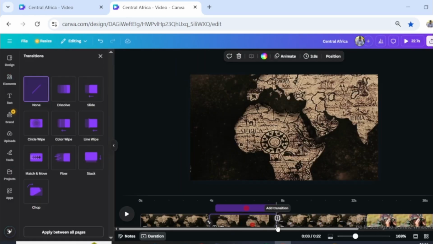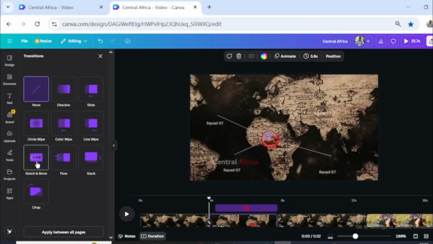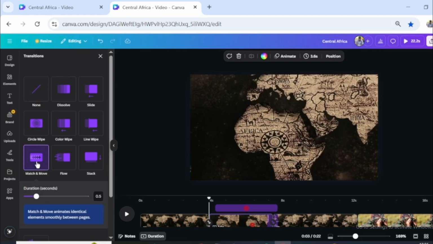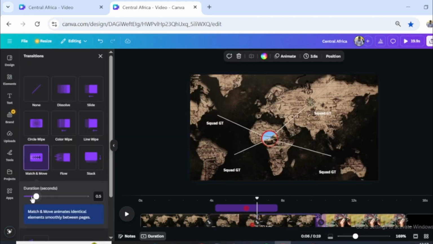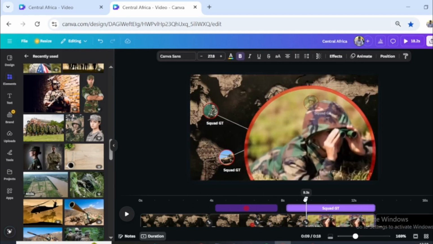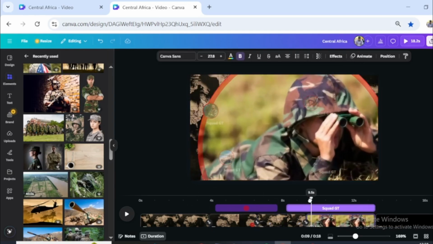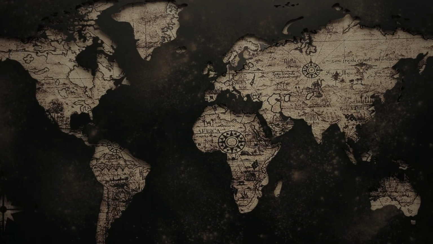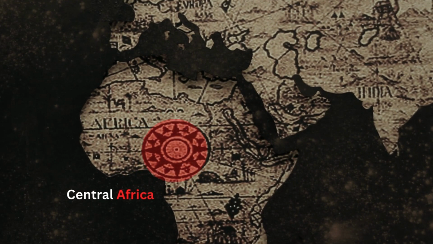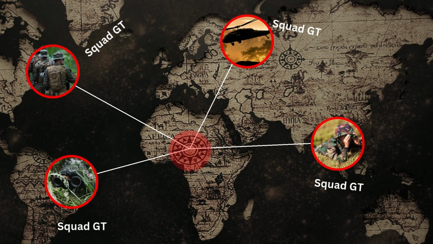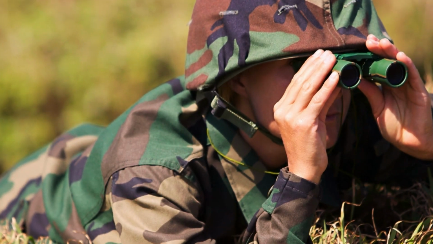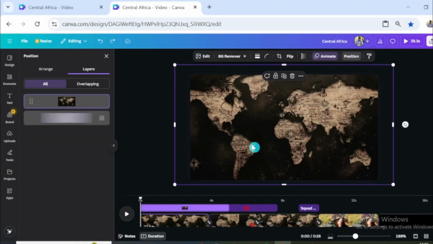After that, let's start adding transitions. In between the second and the third pages, add a move and match transition. Increase the duration to 2.3 seconds. Add the same transition here and increase the duration. That's great. Let's move to the next animation.